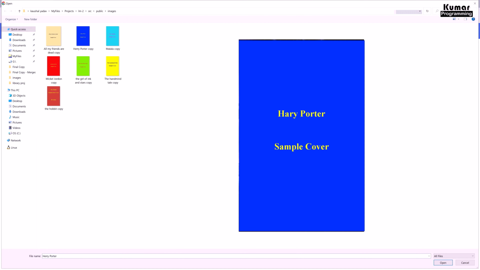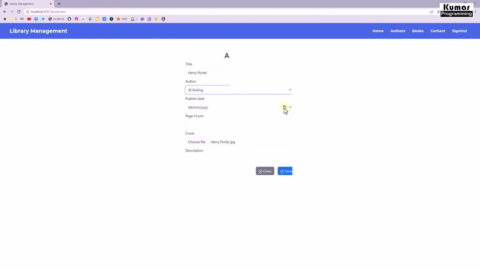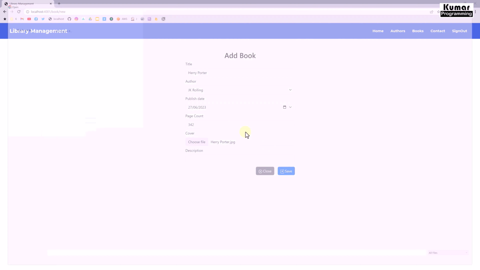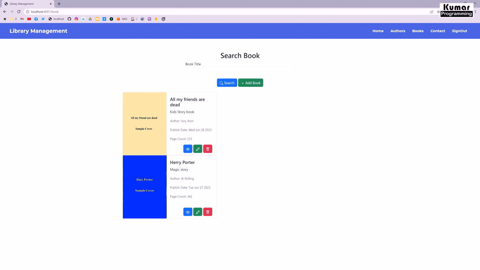So Harry Potter, J.K. Rowling. Let's open Harry Potter and J.K. Rowling, and let me give the description as a magical story. Now let's save it. As soon as we save, it goes to the index page. We are not seeing this div in a proper way, so I'll fix that. For now I'm just adding all our books over here.